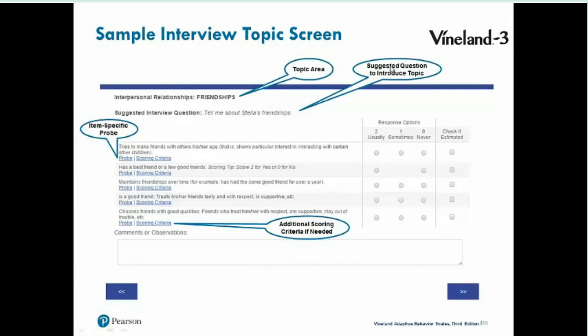It's giving us suggested questions to introduce the topic, like, tell me about Stella's friendships. You can see each item, tips for scoring each item, and if you'd like it to give you the interview probe suggestion, you can click on probe. If you need help understanding the scoring criteria for each item, you can click on scoring criteria for help with that. You can also see the check if estimated box is available on the screen as well.